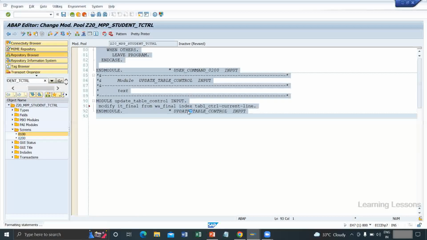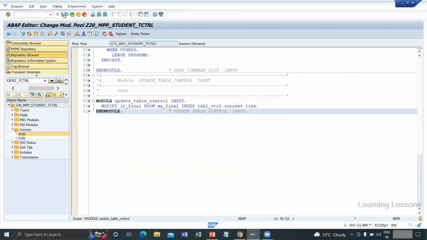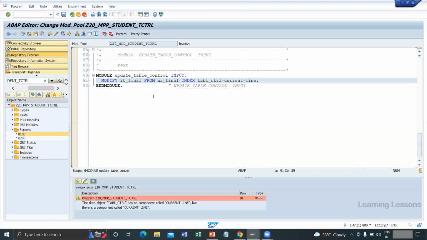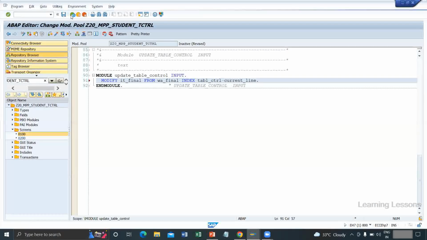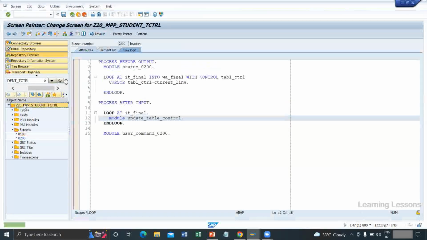I'll let you know why we are updating this. Process after input means after providing some inputs or after displaying something, if you want to update, we use that. Let's say current underscore line. Click on save. Let's go back. So here, activate the full report.